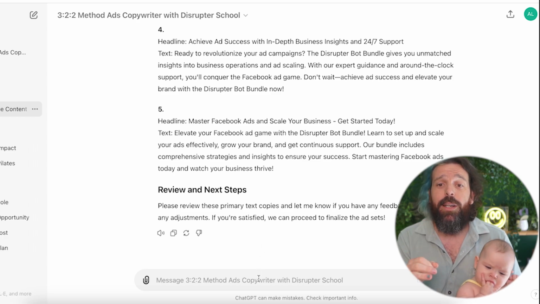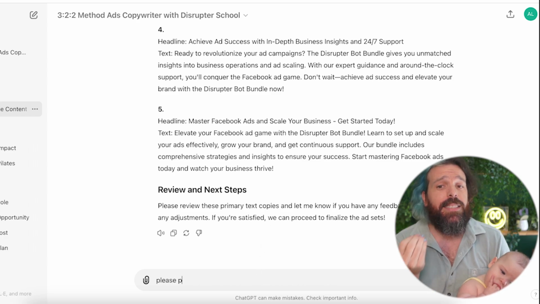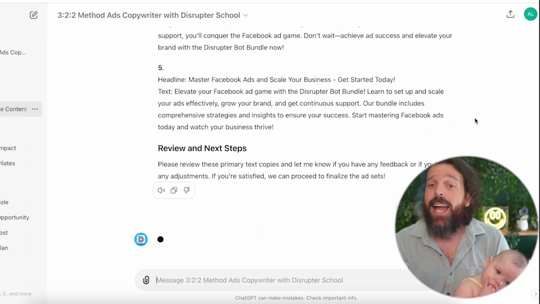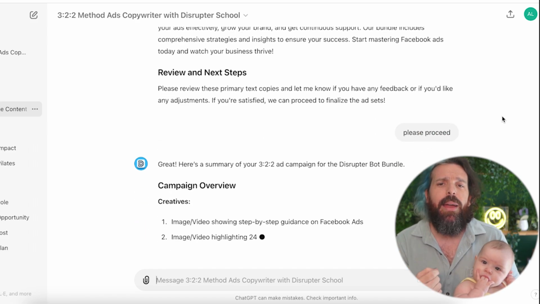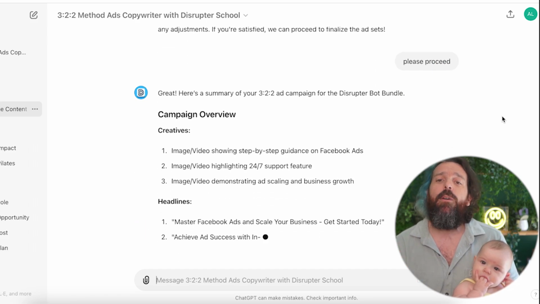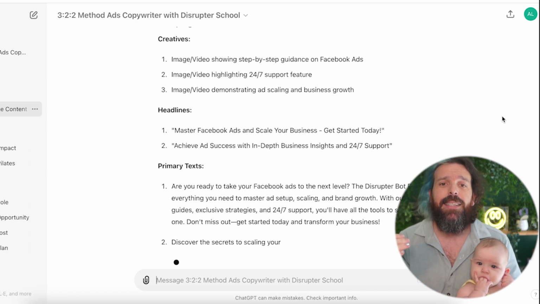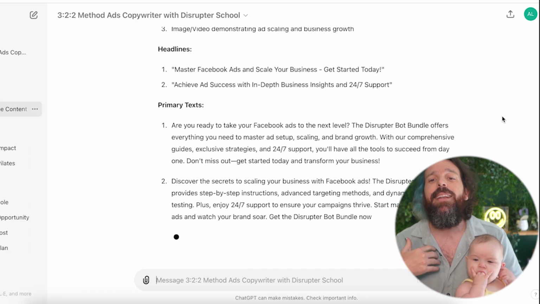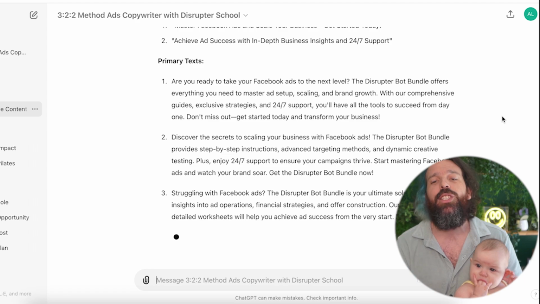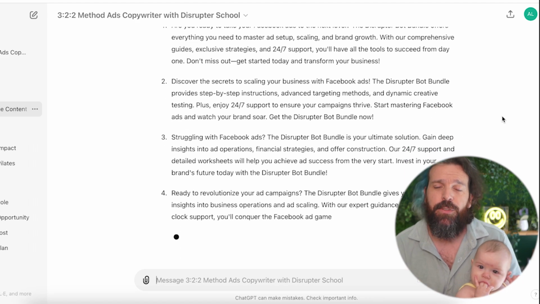Now, what we want to do is say, please proceed, because it asked us if we liked it, if we had any feedback. I like what they have. So now we have a full campaign overview, and it's suggesting some creatives for us with a couple of headlines and a bunch of primary text that it has ranked in the order in which it thinks will be successful. This is easy. You can do this. This is free. I've built it all out for you.